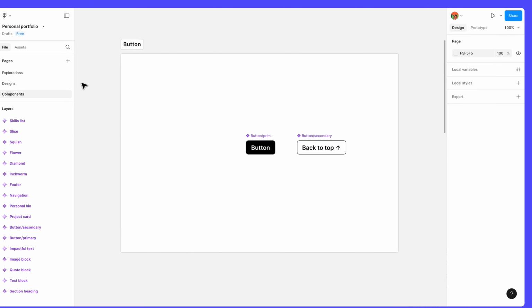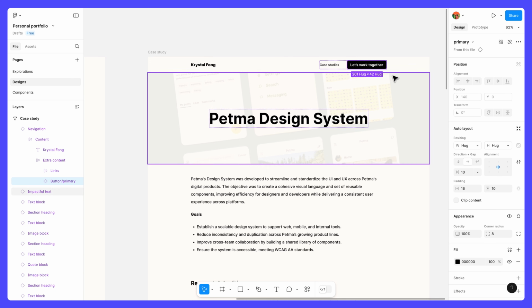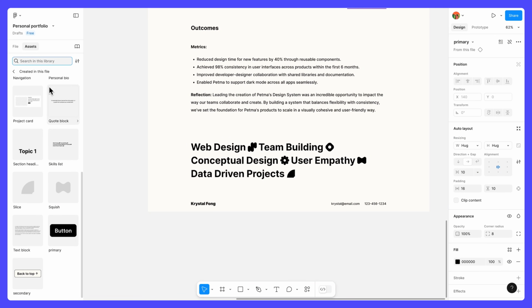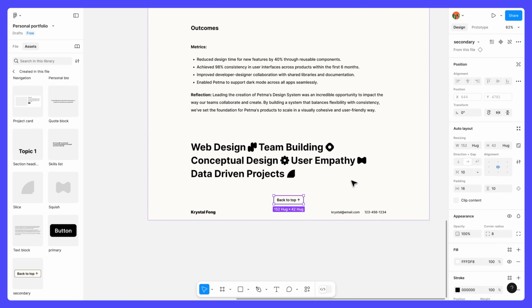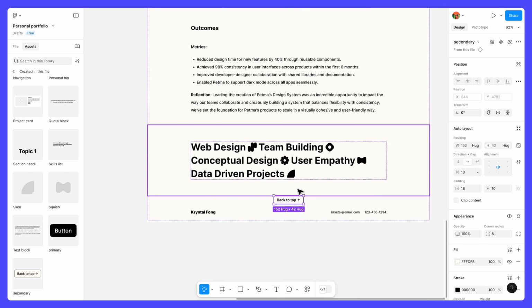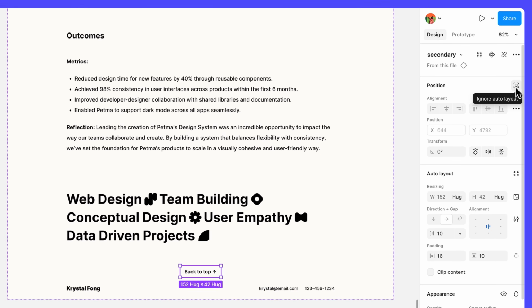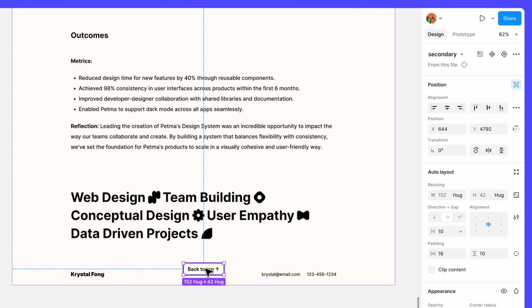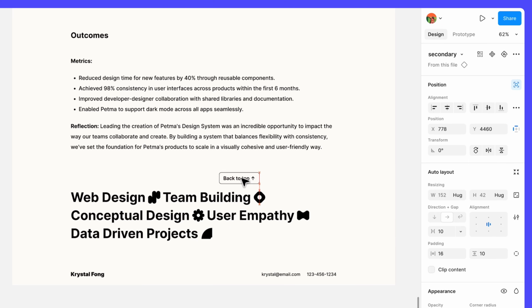Let's go back to our portfolio design and add an instance of this new button to the case study page. Figma automatically added the button to the auto layout flow. By default, objects in an auto layout frame can't be positioned freely, but let's use Ignore Auto Layout to exclude our button from the auto layout flow. This allows us to ignore the rules set by auto layout, so we can position the object precisely within the frame without taking it out of the frame.